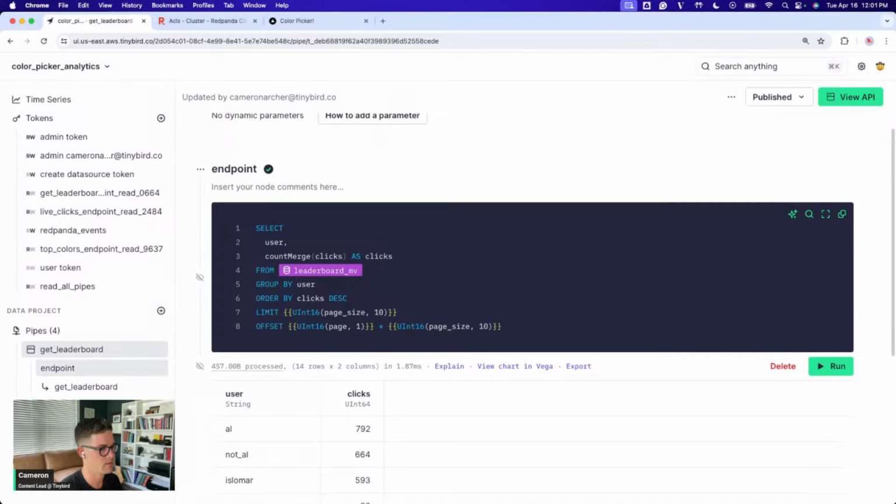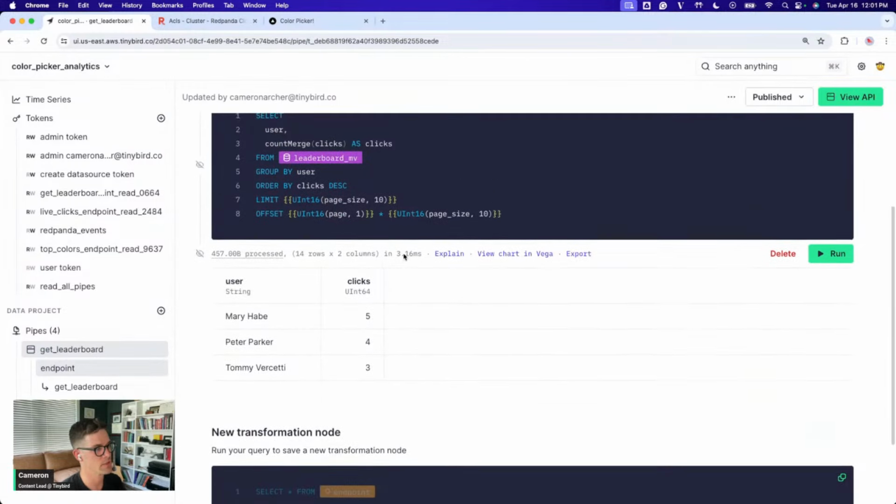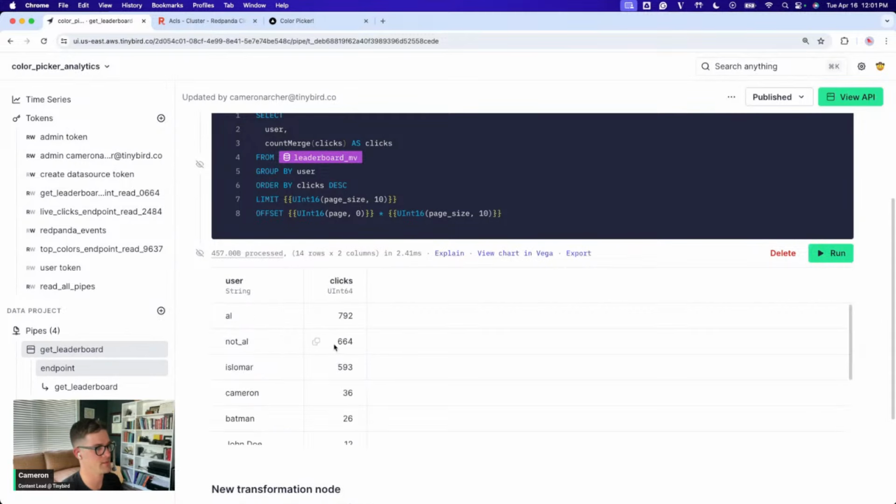Okay, get that right. Okay, cool. So now you can see we have this page size. Make sure I got that all right. Yeah, it should be working. Oh, I think this one. Yeah, 0. Okay, cool.